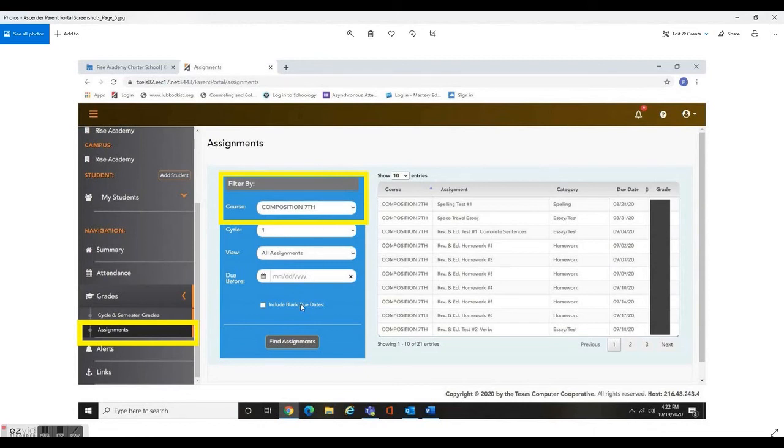Okay, and then once again, I just went by class. I went by composition, which is just another word for writing. And it's going to show all the writing assignments.